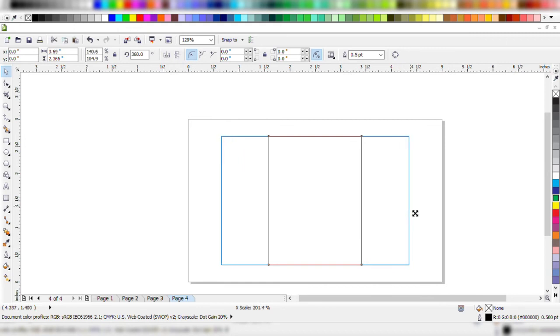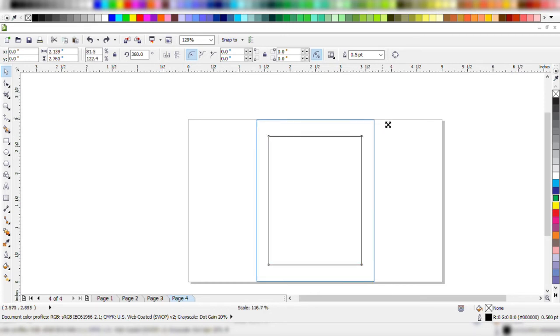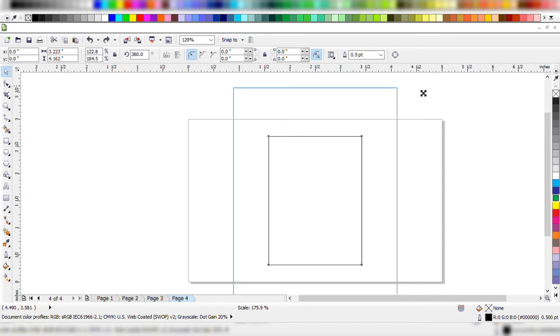But when I leave my Shift, it's not going to do that for me. So this works on every side too. When I drag from here, if I hold my Shift, it's going to make it bigger on all sides, as you can see.